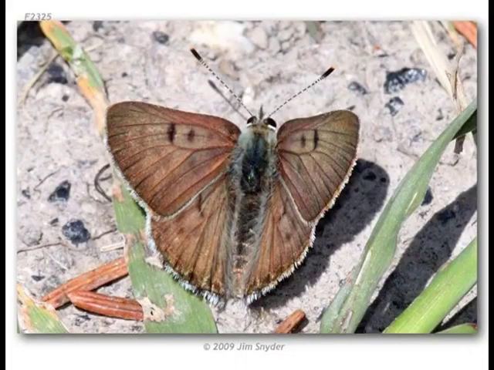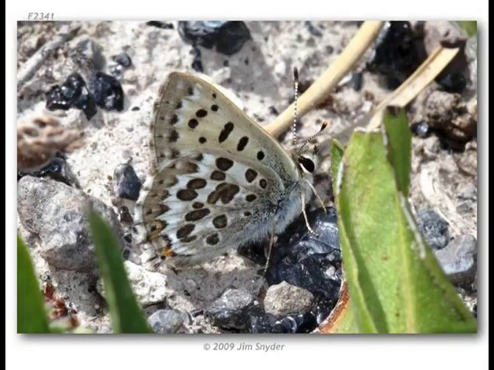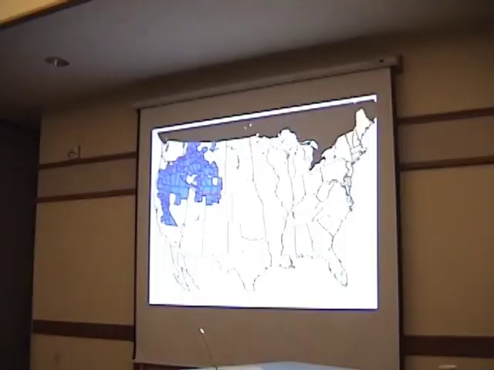Okay, Edith's copper. This is a cool butterfly because it's expanding its range. I better pick up the pace here. Now we'll just look at these pictures. That's Edith's copper, Lycaena editha.